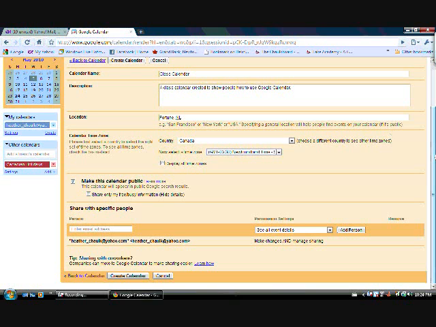You can also share it with specific people, which is great if you have an office full of people using the calendar so that you know when everybody is in the office or out of the office. It can be very handy. If you're using this calendar on a class website, there's really no need to do that. Unless you want to put in the email addresses of all of your parents and have them be the only ones to look, but you probably don't need to do that.